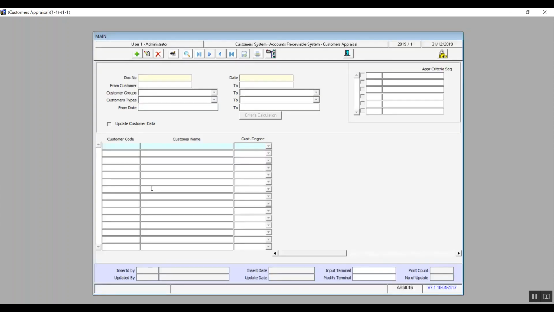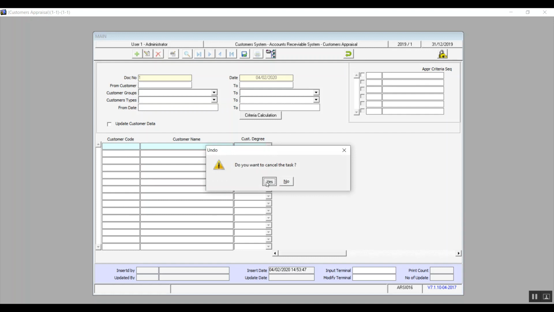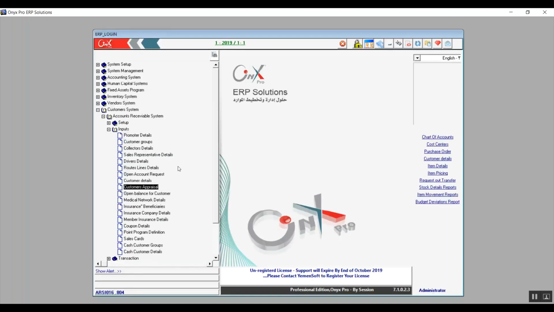Okay, so you will click on Add. We will select the customers, group of customers, type of customers, or date. So it's one of the four that you can select. And then you will click on Criteria Calculation, and it will show you the customer and their degree according to the appraisal criteria. Next screen is Open Balance for Customer.